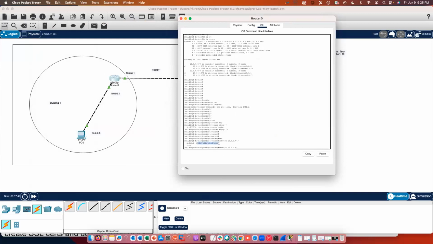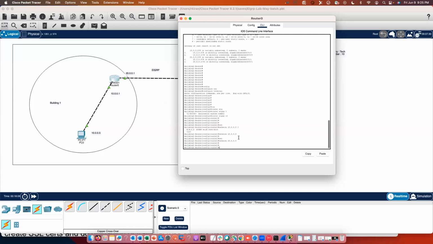I can define my wildcard mask. Yesterday we discussed having a wildcard mask, right? If I don't put the wildcard mask, it will automatically calculate the wildcard mask for me. It will be summarizing that automatically. So I'm going to simply do network 10.0.0.0 and then network 20.0.0.0. So this is what I have on the building 1 on the EIGRP side.